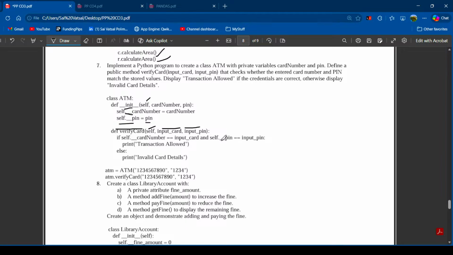Let's see, one second, I will write this code. It's quite tricky. So class ATM. It uses define init, self, comma, card number and pin. After that, self.card_number equals card number, so both are equal now. So that's the reason. Then self.pin equals pin.